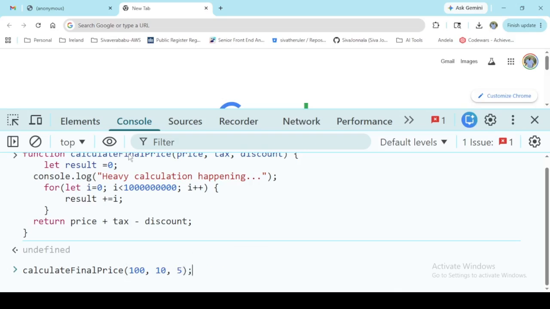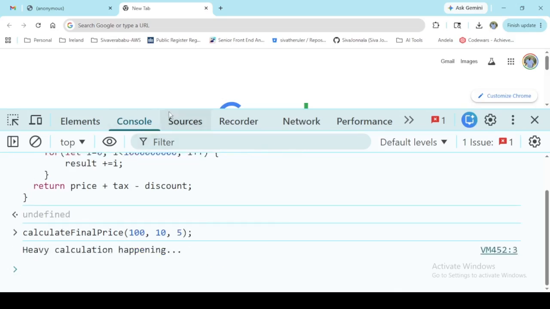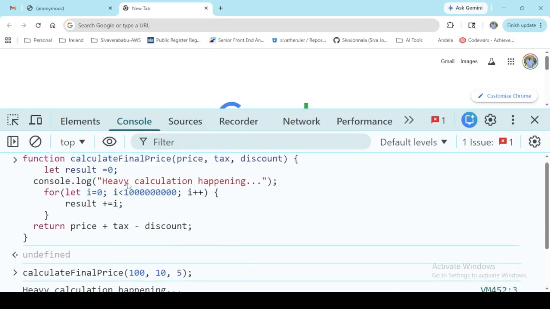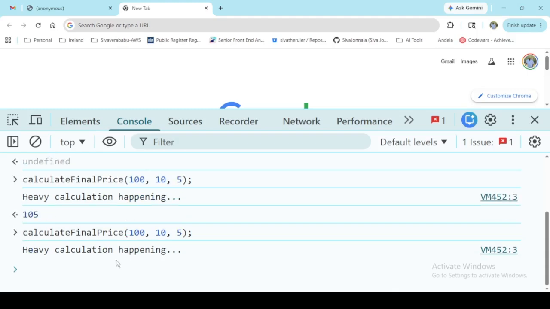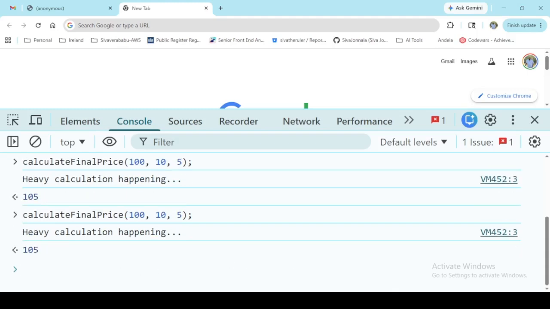Suppose we think like, then we put a console log like heavy calculation is happening, and then the final price is 105, because the total price is 100 and the 10 rupees is the tax and the 5 rupees is the discount price. So 105 is the actual final price calculation. Suppose it happened again, it will take the same heavy calculation.